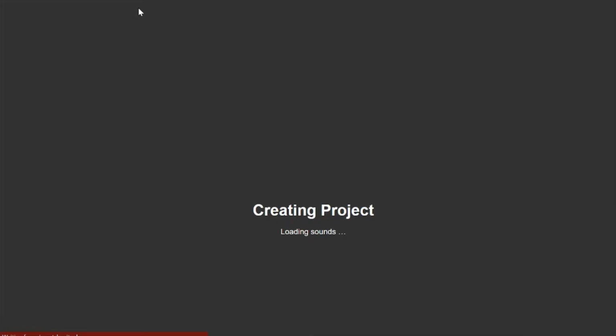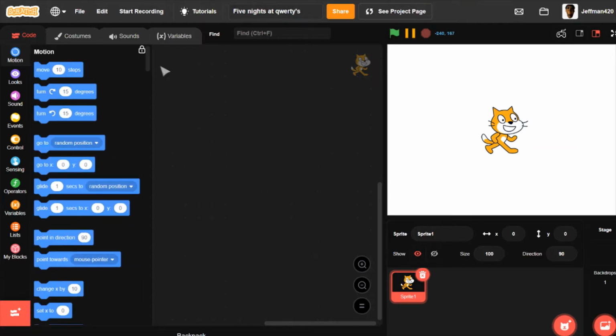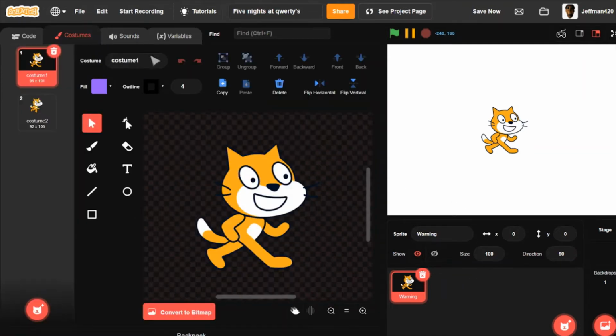So let's create a new project, and let's name this Five Nights at Coty's because I can't think of a creative name. And so now let's rename our Scratch Cat sprite into Born Naked because every Scratch Five Nights at Freddy's fan game always has this. So now let's go into the costumes.